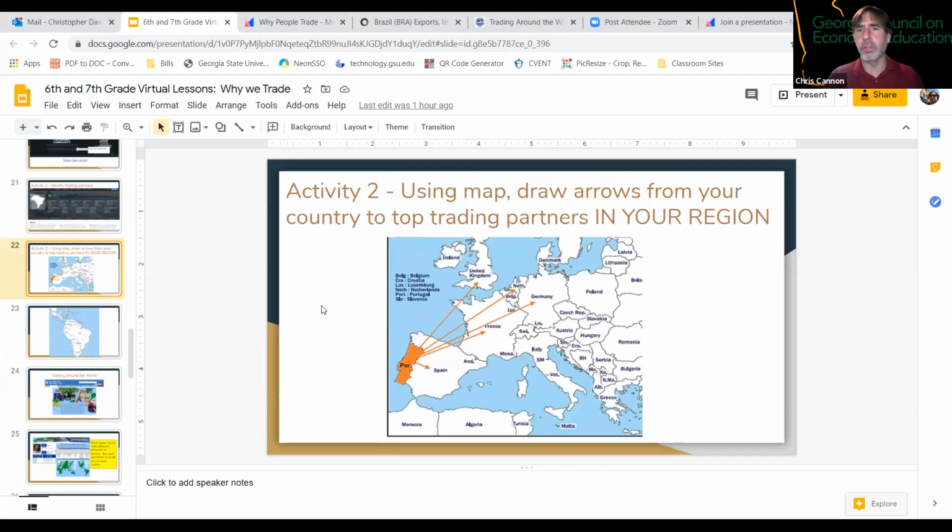So here's one for Portugal. And what are we trying to do? What's the point? Why are the kids doing this? Because we want them to see that for most people, for most countries, their top trading partners are who? Their neighbors. People tend to trade with the people nearby, with the exceptions of things they don't specialize in.